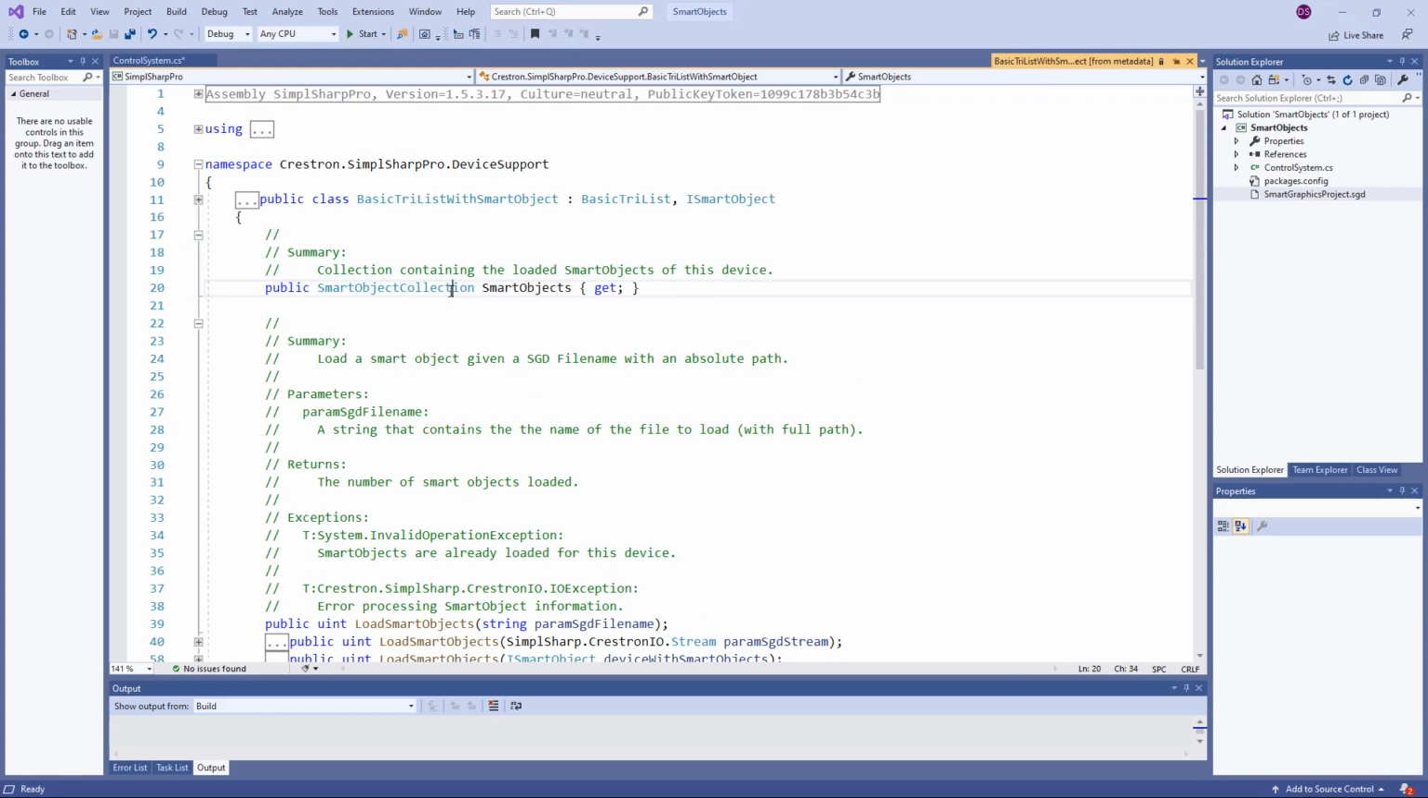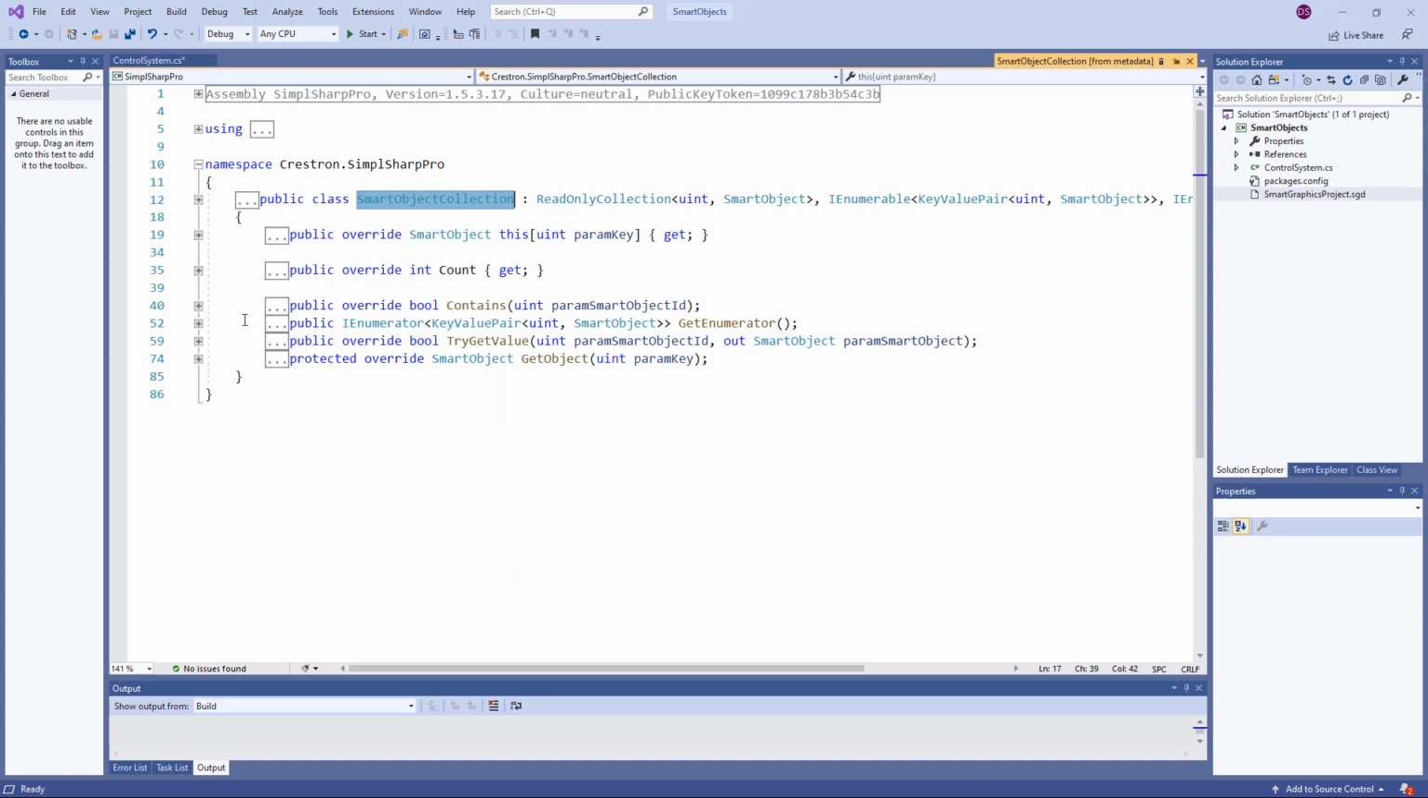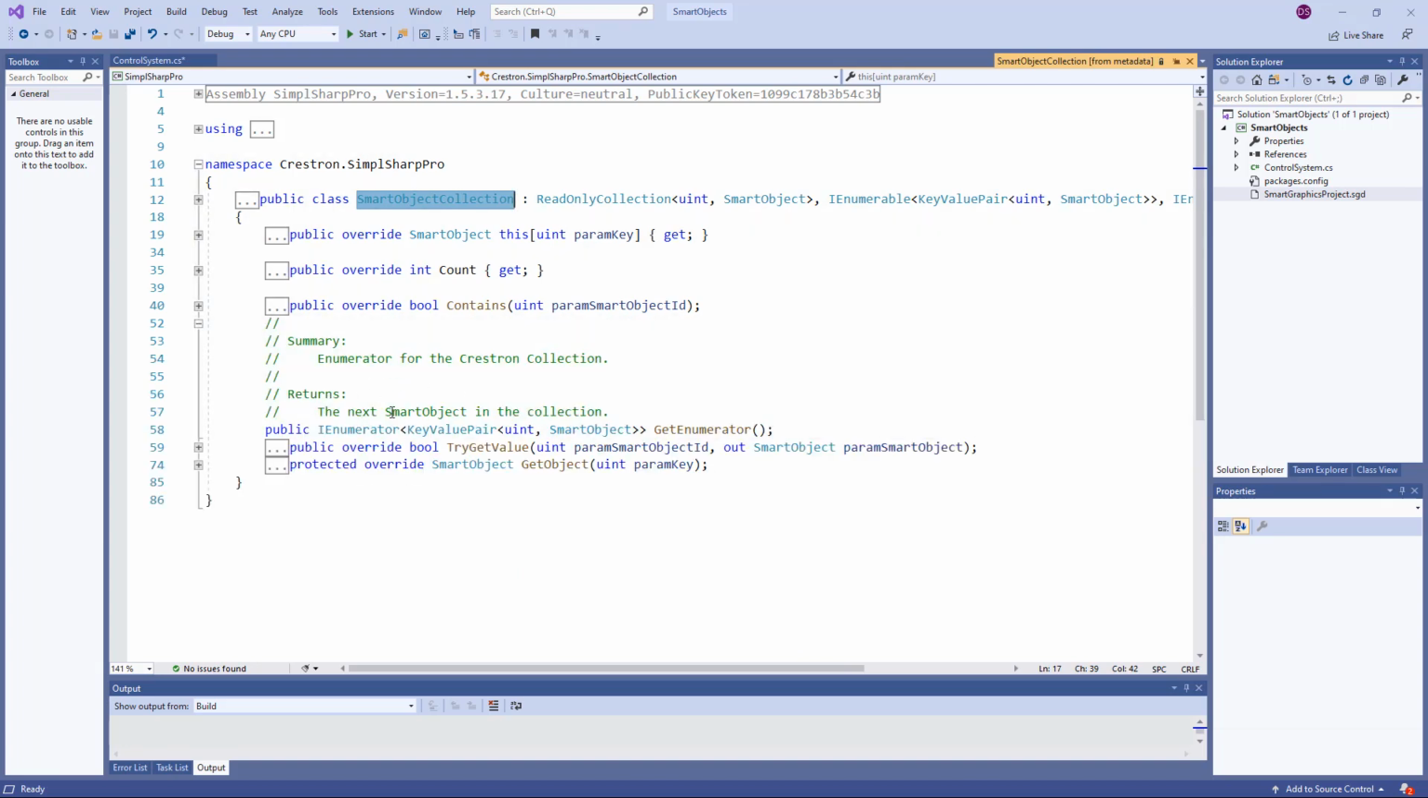If we further examine the SmartObject collection type, we see an IEnumerator entry that indicates not only that we can iterate over this collection, but that the collection is a key-value pair, like a dictionary, that contains key-value pairs of type uint and SmartObject. We will use a foreach loop to gain access to the SigChange event for each SmartObject.